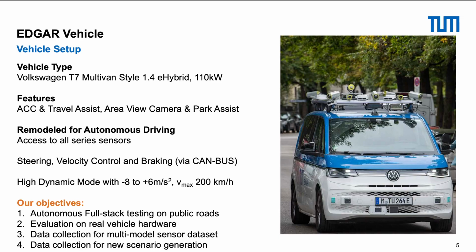Well, you can see here that this vehicle is now equipped with new sensors. Then, number two, it has access to steering, velocity control, and braking via CAN bus gateway. And finally, this vehicle offers us now a high dynamic driving mode for autonomous driving up to 200 kilometers an hour. This allows us now full stack autonomous driving testing on public roads, where we can evaluate our algorithms on real vehicle hardware, and it allows for data collection and new scenario generation.